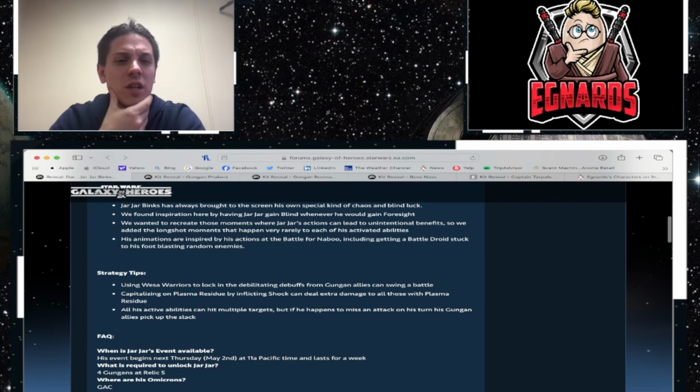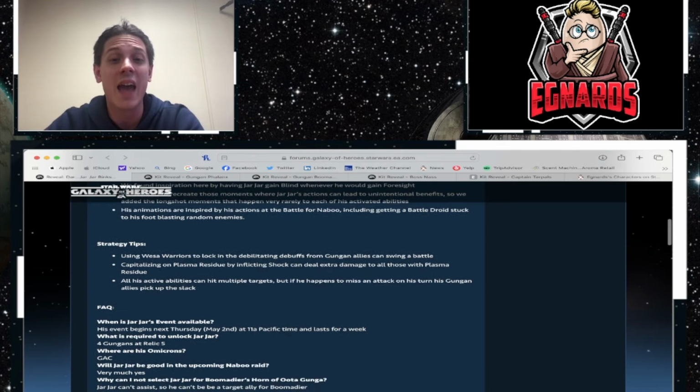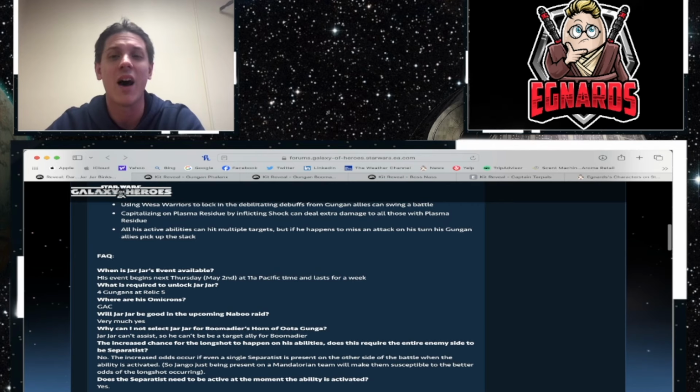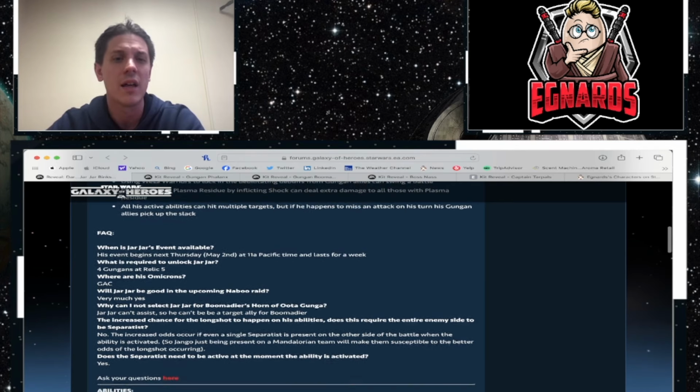Strategy tips. Using Wisa Warriors to lock in the debilitating debuffs from Gungan allies can swing a battle. Capitalize on plasma residue by inflicting shock. Can deal extra damage to all those with plasma residue. All his active abilities can hit multiple targets, but if he happens to miss an attack on his turn, his Gungan allies pick up the slack.